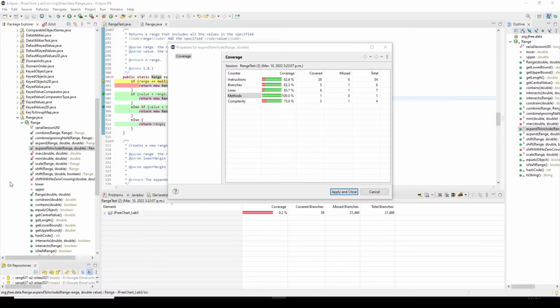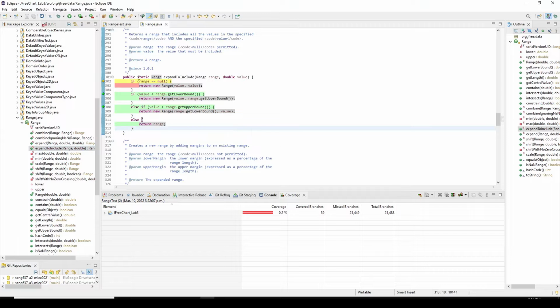Hello, this is Drew, and here we're looking at the expand to include method of the range class. As we had it from lab 2, you can see that the only one that's 100% is the method coverage. The other ones are missing one branch as well as one line. If we go look at the code, we can see that the branch that's missed is when the range is null, as well as that line below it.